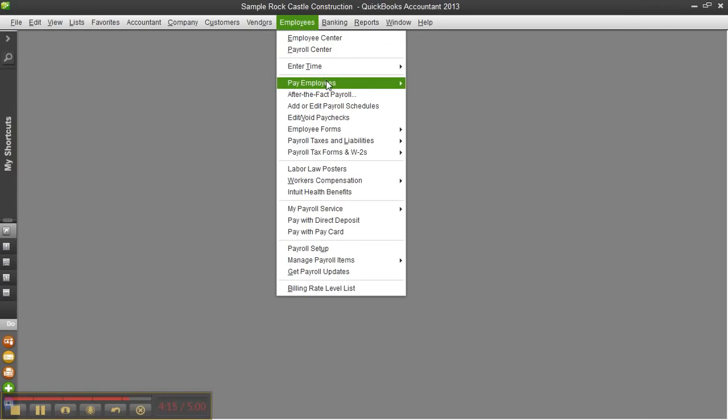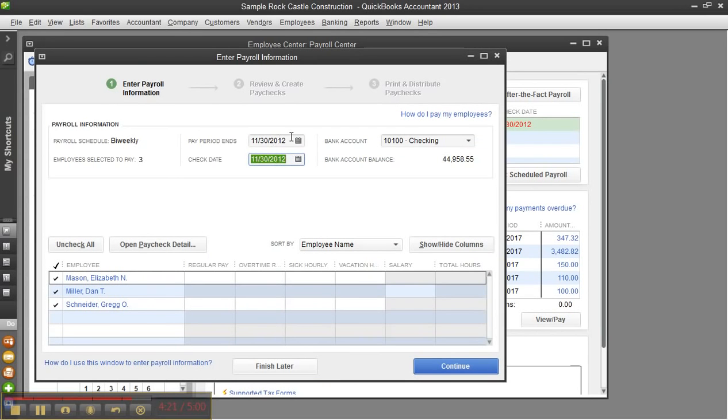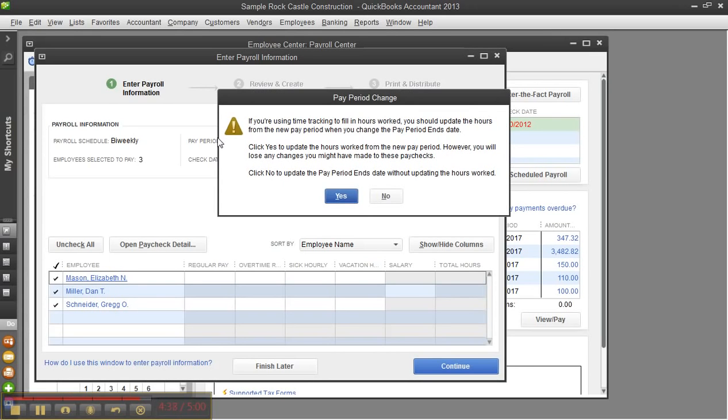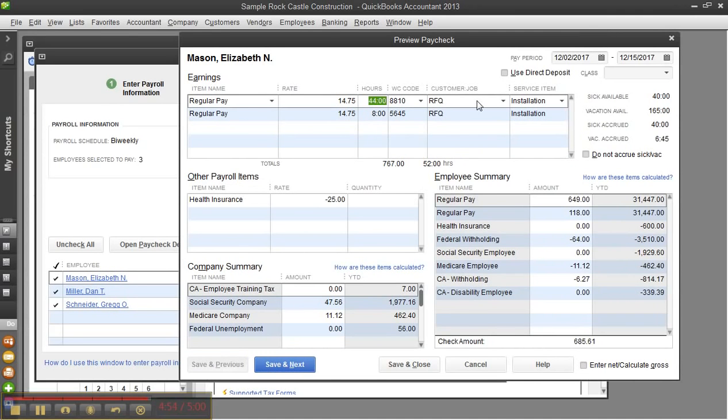Now, let's look at the payroll side of things. If I go to Employees, Pay Employees, and Scheduled Payroll, and change this to 12/31/17, there we go. Now you see the hours come over there. You just have to have the correct period there. Sorry about that. And now I can drill in on the paycheck here for Elizabeth, and you'll see the time assigned to that job.